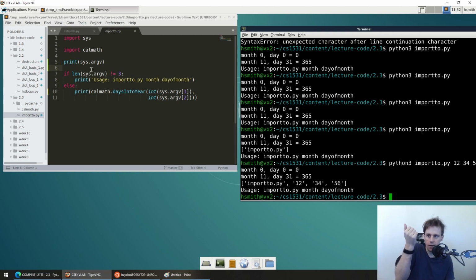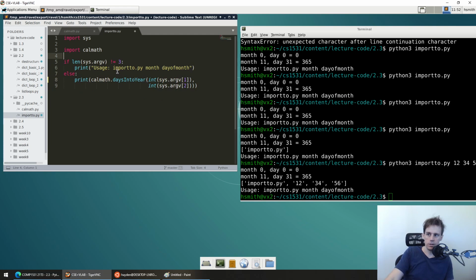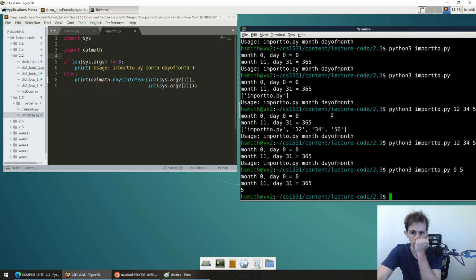So we're checking here, did they enter a month and a day of month, which will give us an argc, or a length of argv of 3. If they don't enter it, print a message, which is what we get here. Yep, it's like, you haven't given me the right number of arguments, and if we do give it, say 0 and 5, we get that, and it actually prints out the result here.